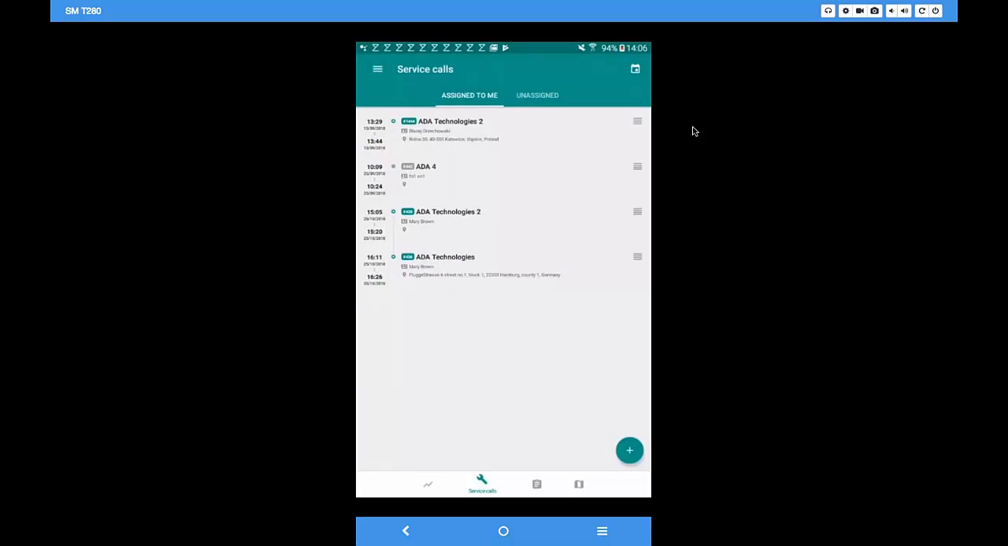So obviously that's already a key difference, so it makes it much more flexible how to work with the schedule and basically the calls, whether they're assigned or unassigned or not.